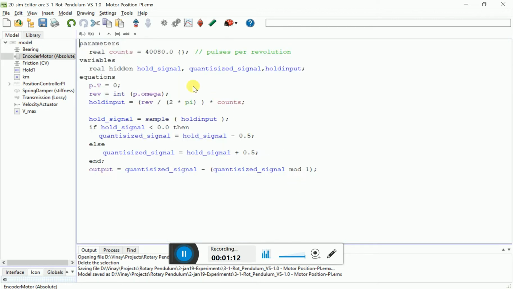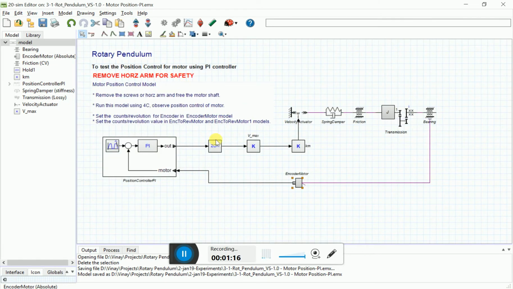If we go inside the model, you can see the number of counts is 40,080. So this will be given as a feedback to the controller. The controller will process this output, and the output of the controller is given to a gain block, and this is the gain of the DC motor. So this indicates the gain offered by the DC motor constant. So if you have a different DC motor, you have to adjust the gain to give an actual velocity output of the DC motor.